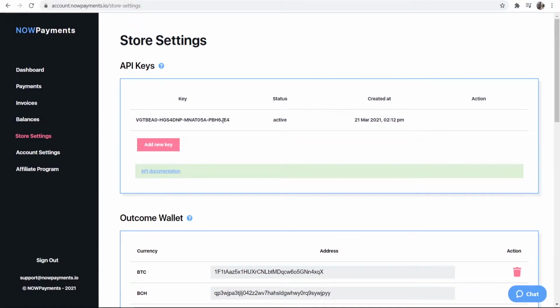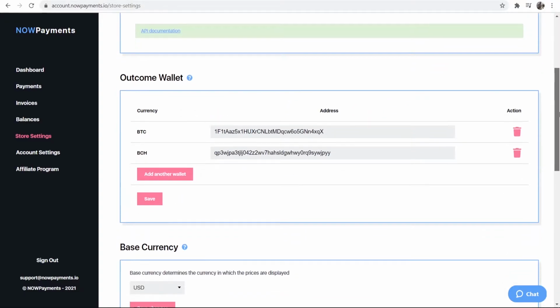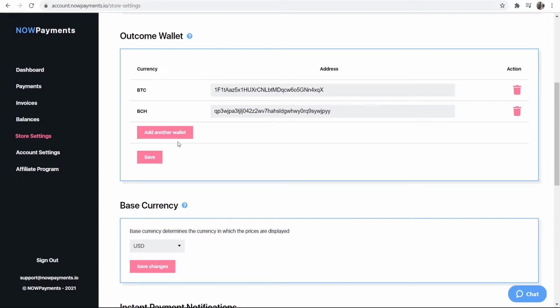Then you need to go and generate an API key. So go ahead and click add new key if you haven't got one already. By the way, the key is going to generate in literally 10 seconds. Once you've got your key, scroll down here and you need to go and add your Bitcoin Cash wallet.